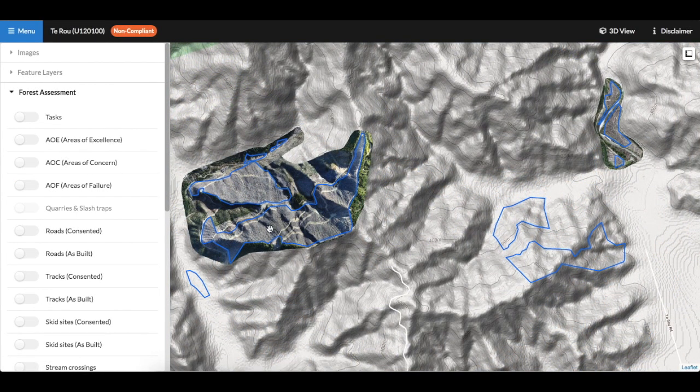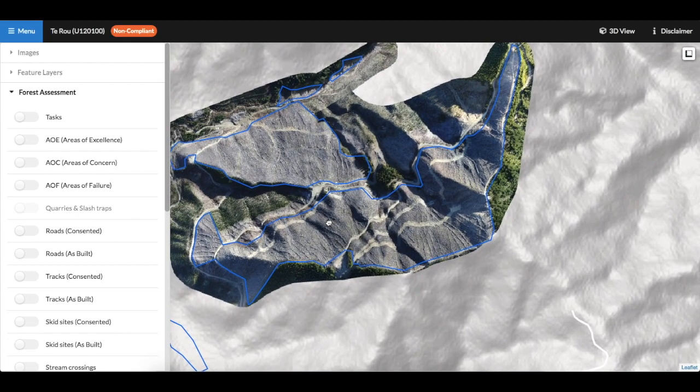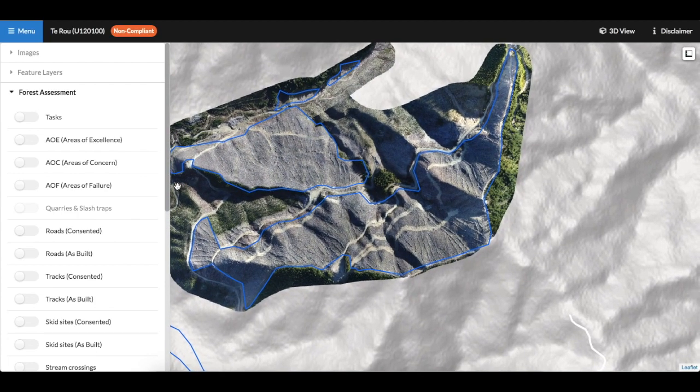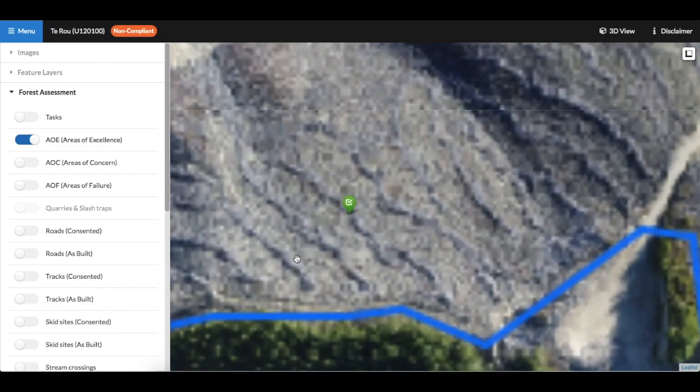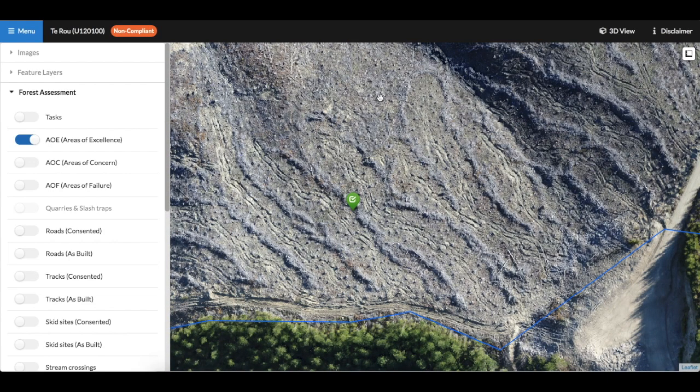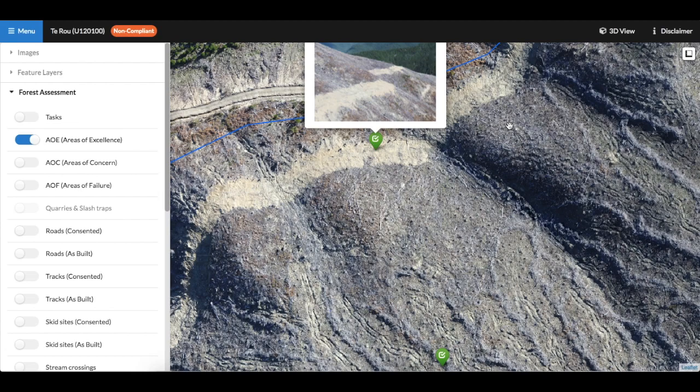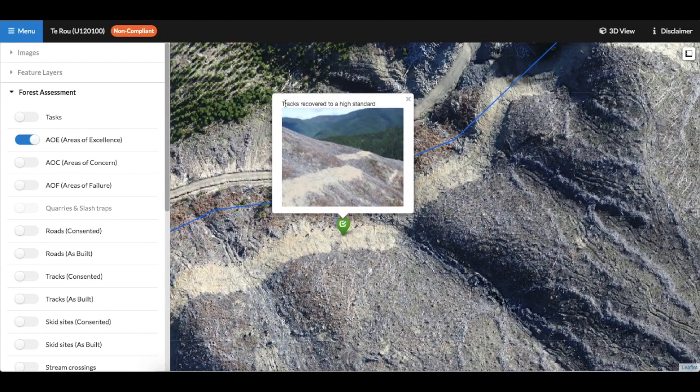Throughout the forest assessment, the purpose is not only to pick out the areas of concern and failure, but also to point out areas of good practice. The AOE, or Areas of Excellence layer, highlights areas where good practice has been carried out by contractors. Clicking on the marker will give you a description of what good practice has been carried out and an image to help illustrate this.